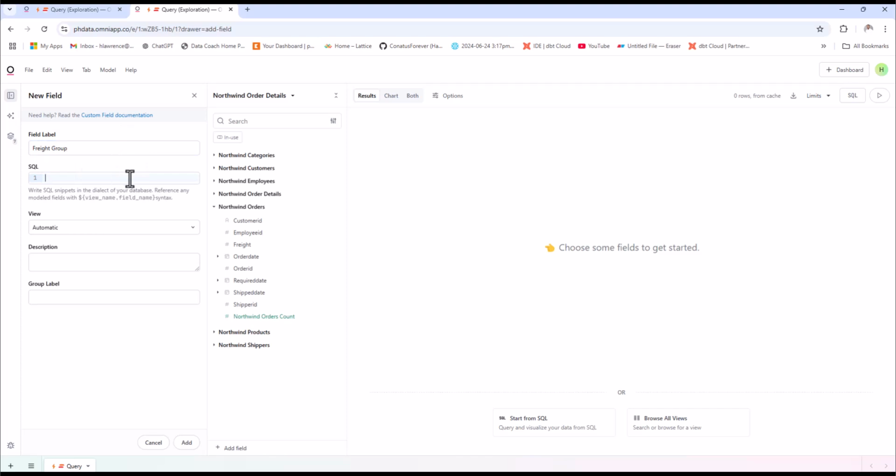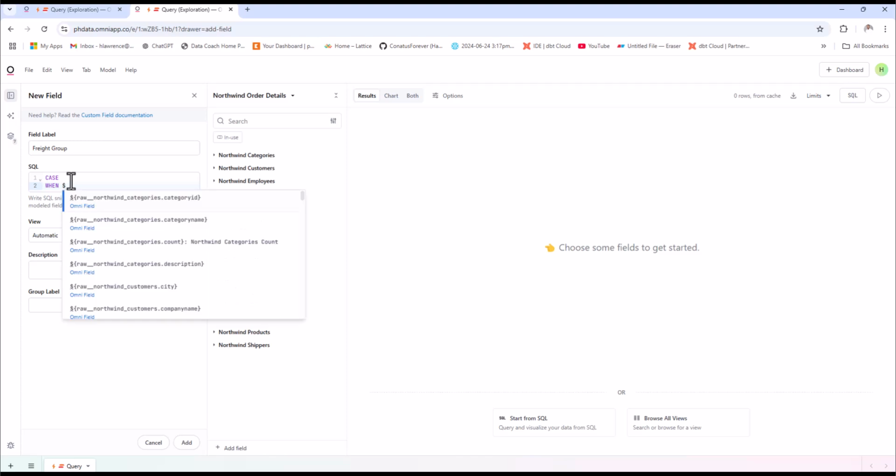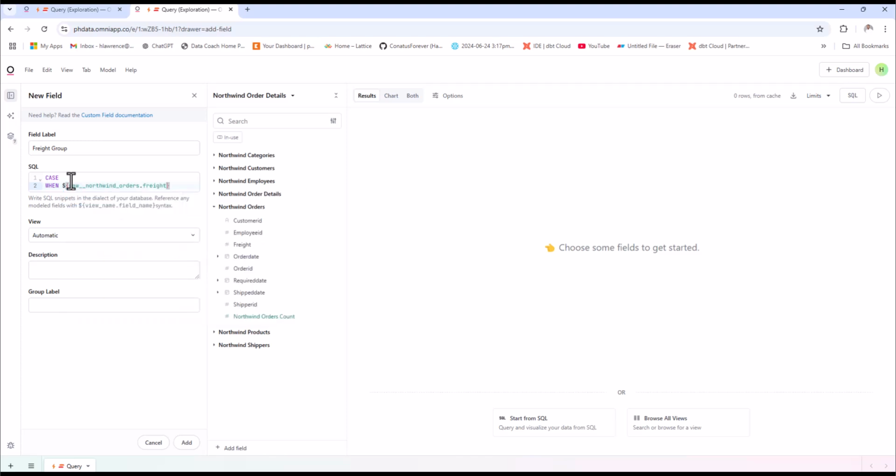Okay. In this SQL section, I can create SQL code that will allow me to create these groups. So I'm going to use the case when statement. So I'm going to say case when, and I'm going to reference the freight field from the Northwind orders dataset. So when this freight field is less than or equal to 53.8, then I'm going to go ahead and classify this as small.